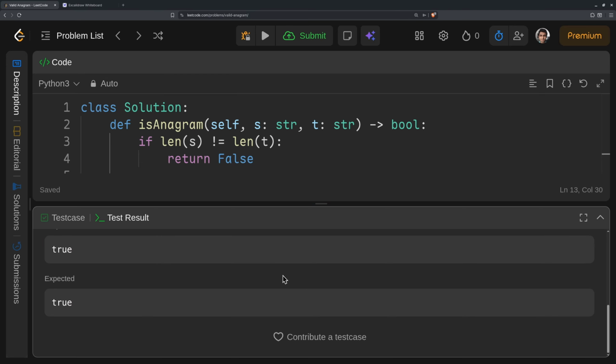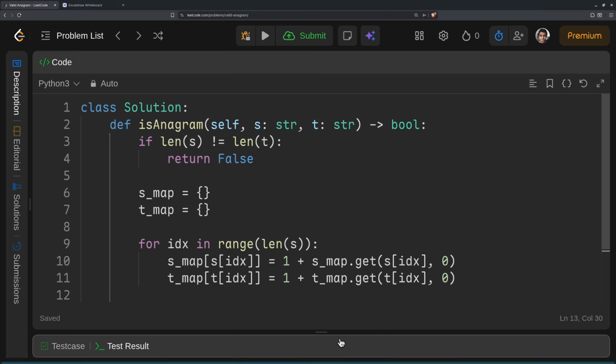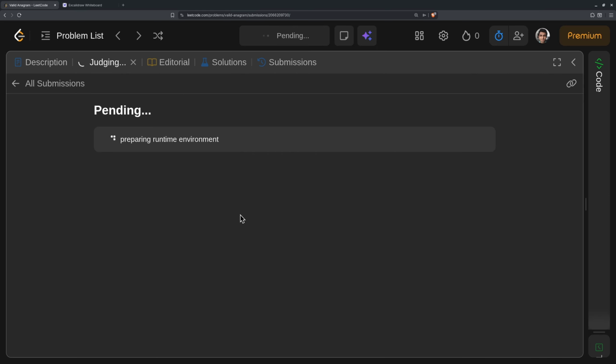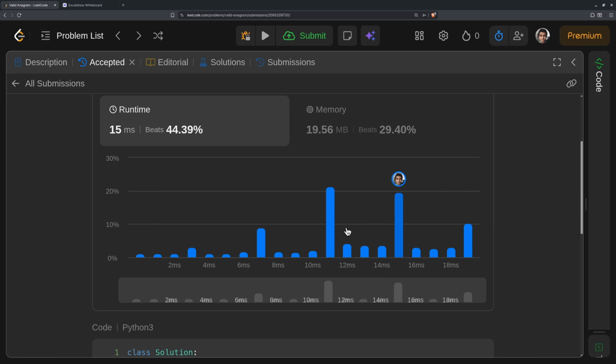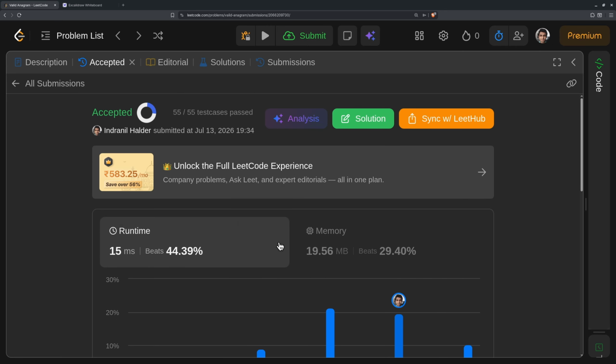All right, so if I just run the program right now, as you can see, both of the cases are passed here, and we can submit it here as well. If we do that, then as you can see, it is quite efficient as well. All right, so this is our solution here.